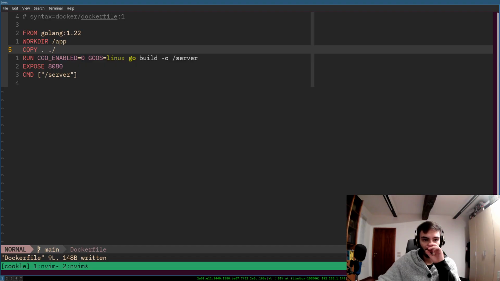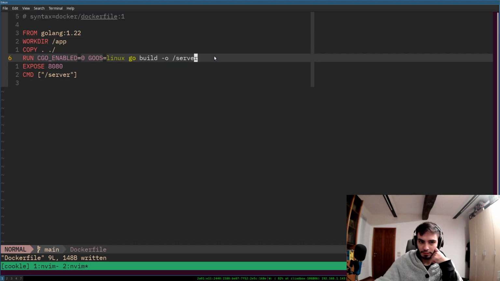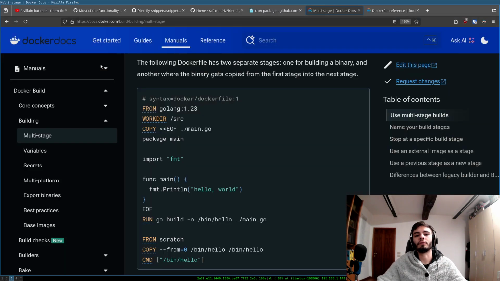Well, anyway. So this copies everything in my folder inside the Docker, right? Then I can build my server. I don't need to expose anything as of now, but I need to copy it.